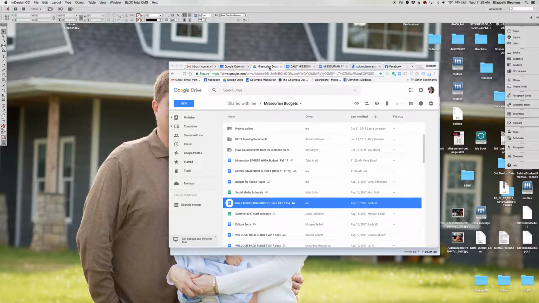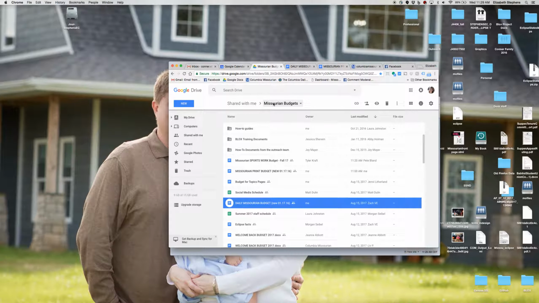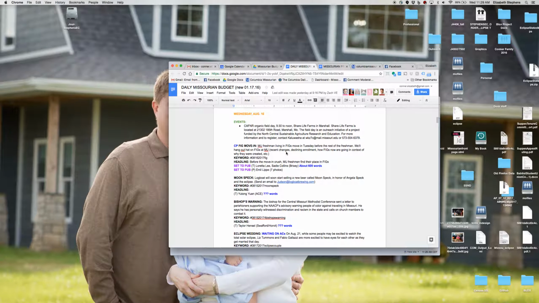You'll also want to launch a browser and open Google Drive. You'll have been invited to the Missourian Budgets folder. Within that, there is a daily Missourian budget and the Missourian print budget. You'll want to have both of those open in tabs. The daily budget is what is happening all day long on the website, and you can track the progress of stories as they move through the workflow there.